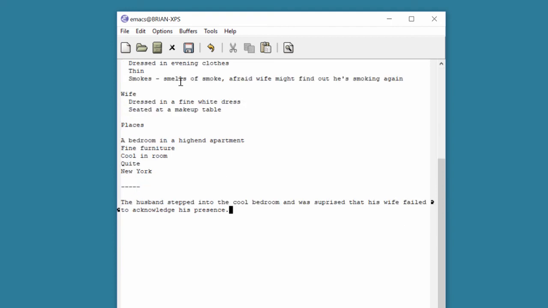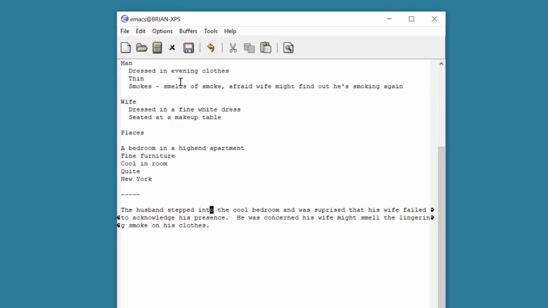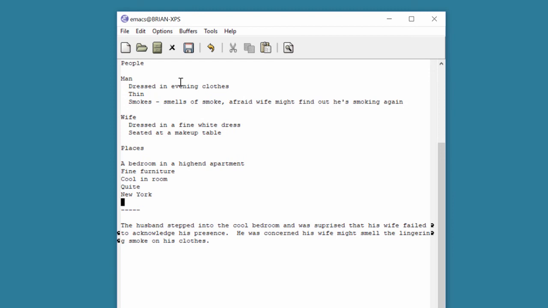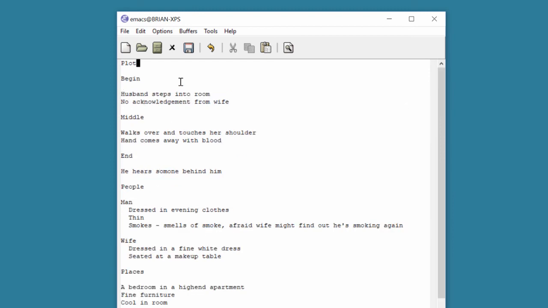So I could make the second sentence here refer to how he was concerned his wife might smell the lingering smoke on his clothes. Something like that. And notice how this is adding depth to your narrative. Also notice that I'm outlining and writing at the same time. I can kind of intermix them, so I can experiment with things in my outline that I might use later when I actually write.